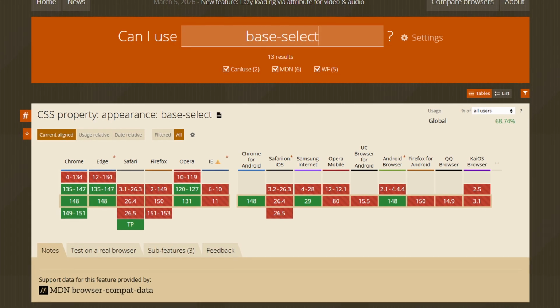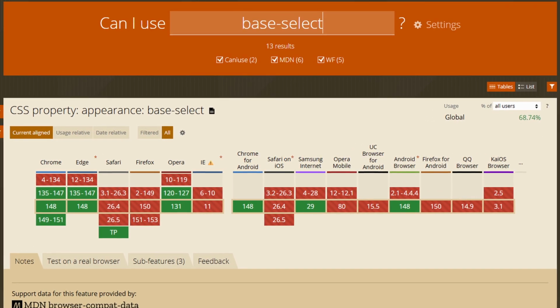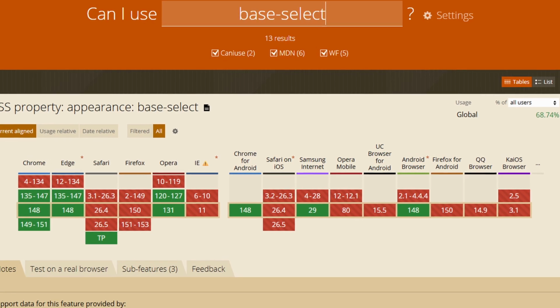So instead of rebuilding a select from scratch, you keep the native select element, keep the built-in behavior and semantics, and have far more control over the visual design. The caveat though is browser support. This is still something to treat as progressive enhancement, especially where support outside Chromium-based browsers is limited.